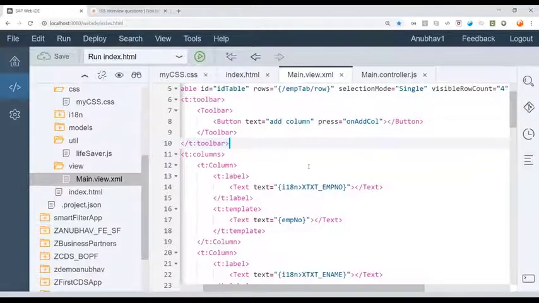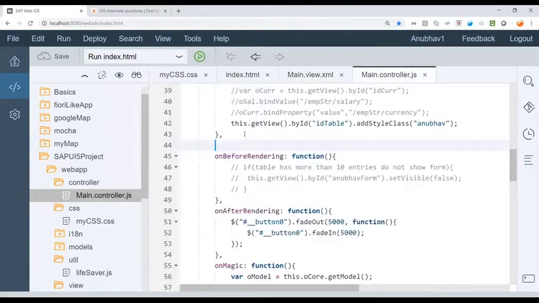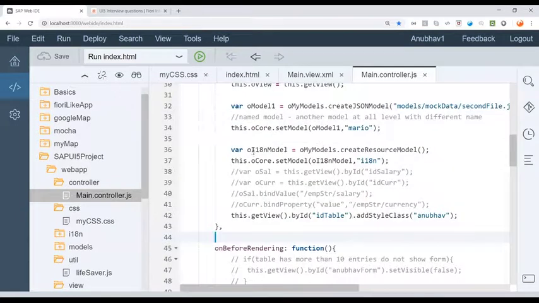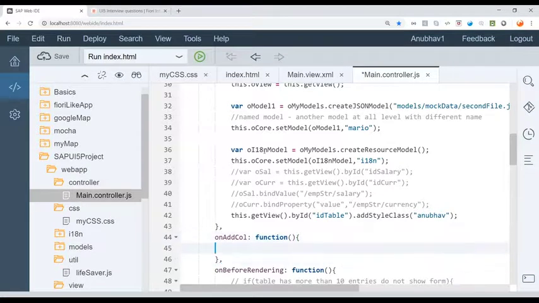All right, let's come back. So that's a toolbar and I added an add column button with a press. And I just come here with the press and say, let's add this over here, function, comma, and now let's access the object of the table control first of all.